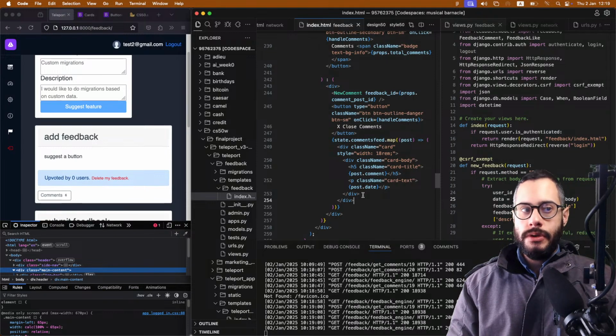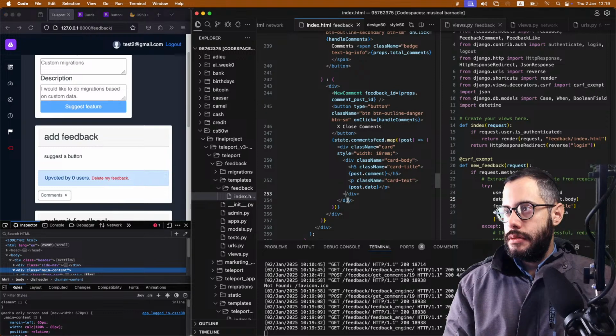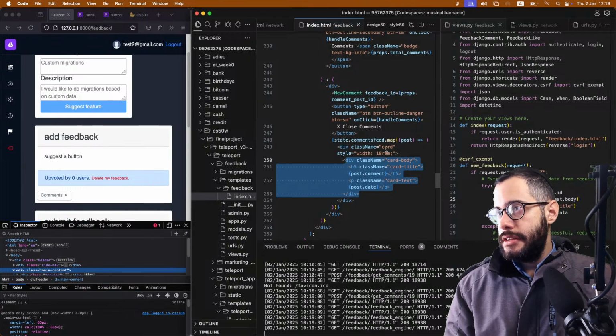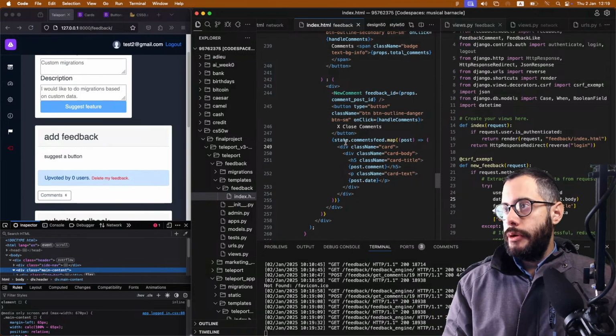Perhaps I can only return one div at a time here. I think that's what's going on. Let's see. So this div closes the top, right? This is all one div. Then you have another div, and then you have the function. So I think we're okay here. Class name, card, style width. I don't care about the style, I guess. And then we have card body, card title, post dot comment, and then the P.